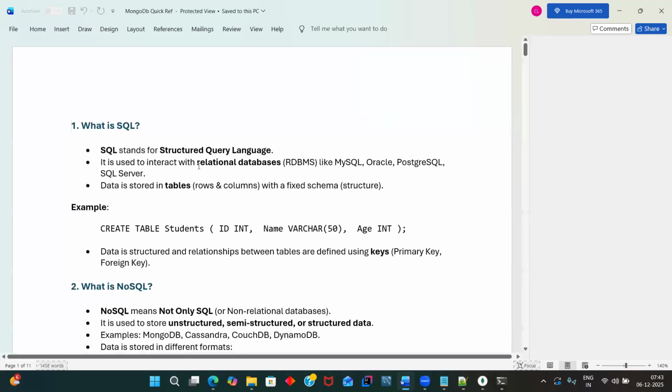So guys, first we'll see SQL stands for Structured Query Language. What is this SQL? It is used to interact with your relational databases, like MySQL, Oracle, Postgres, SQL Server. So to interact with them, you have to learn SQL. And here, data is stored in tabular format, right? With a fixed schema. You may ask, sir, what is a fixed schema?